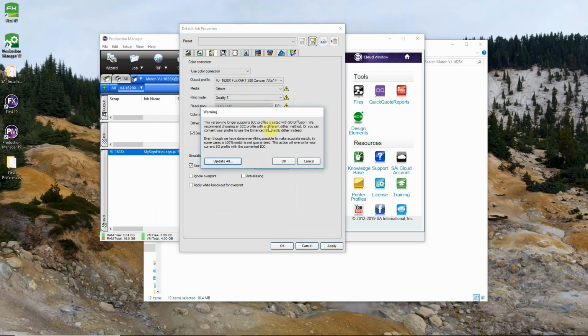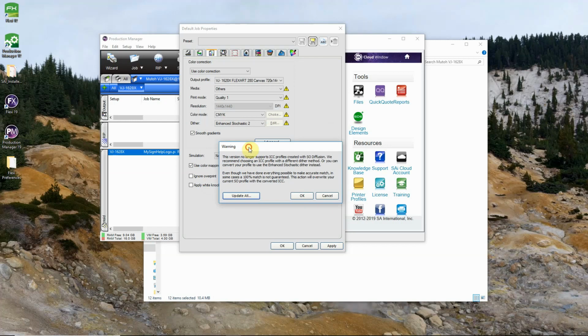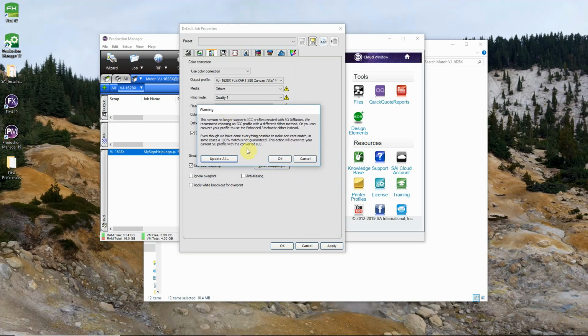Flexi 19 has dropped support for SO diffusion dither types. The entire industry is going that direction. So built into 19 is a conversion tool. You will get this warning that comes up. It does let you know that there isn't a 100% match guarantee, but SAI has done everything possible to make an accurate color match. You can go ahead and click Update All to update your profiles.